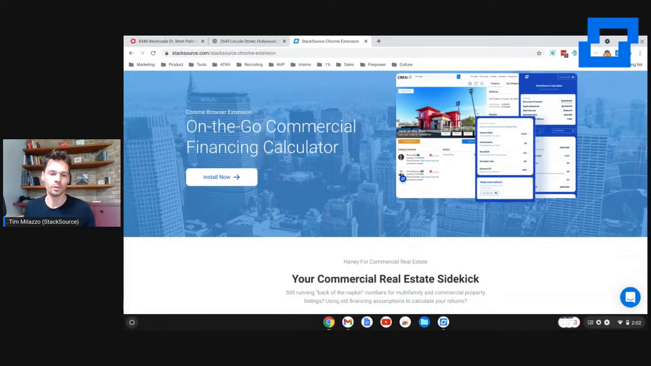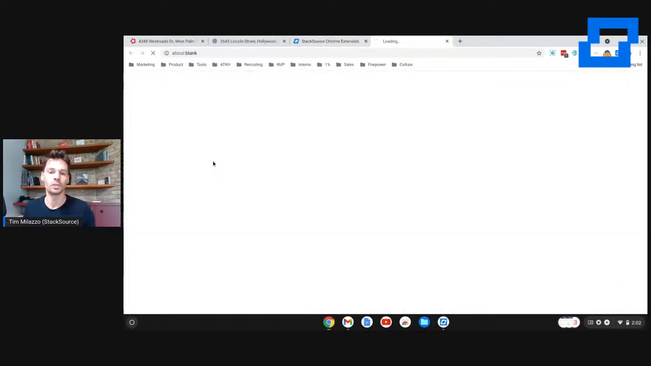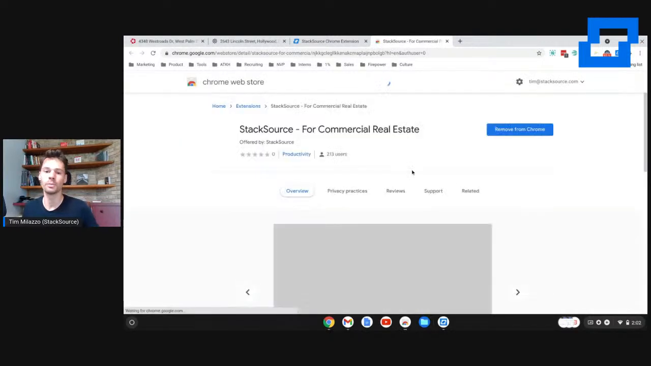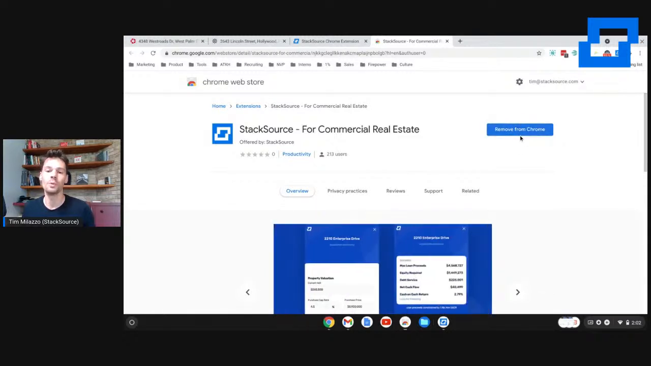That is the only browser that works with this tool for the moment, but you install it. And if you press install now, you're going to be brought to the Google Chrome Web Store. I already have it on Chrome, so my option is to remove. In that same spot, there would be an option to add the extension to your browser.